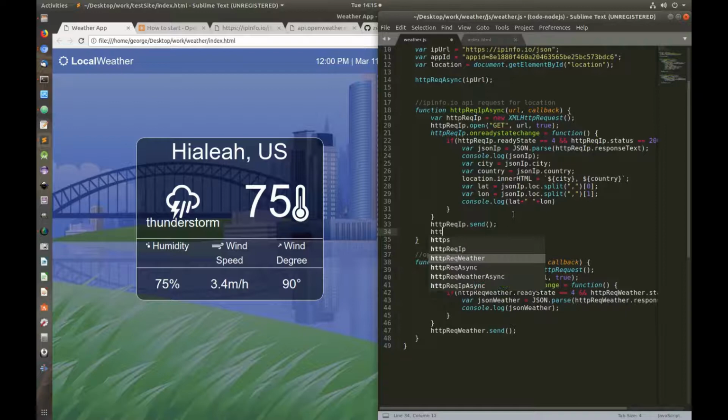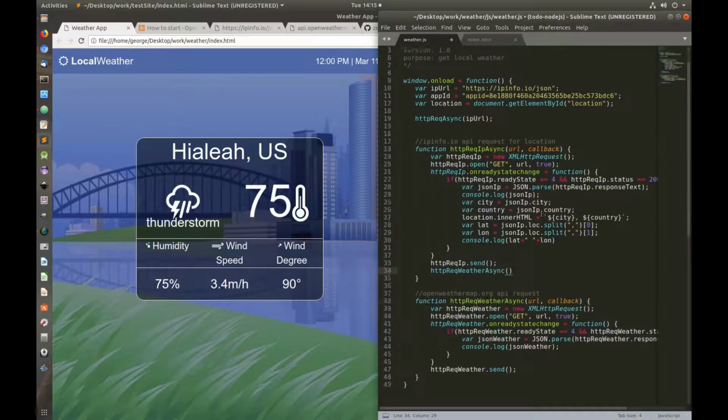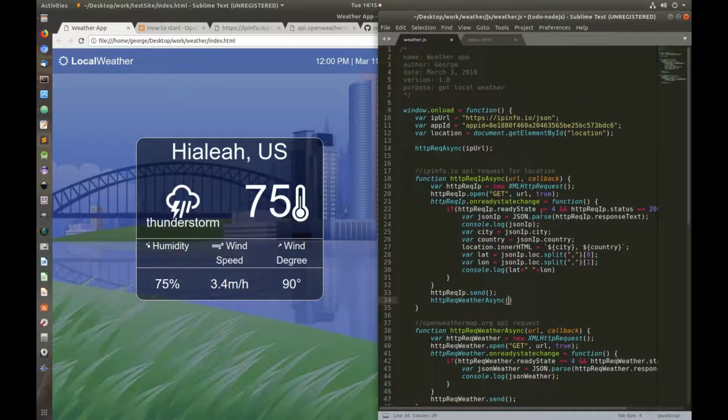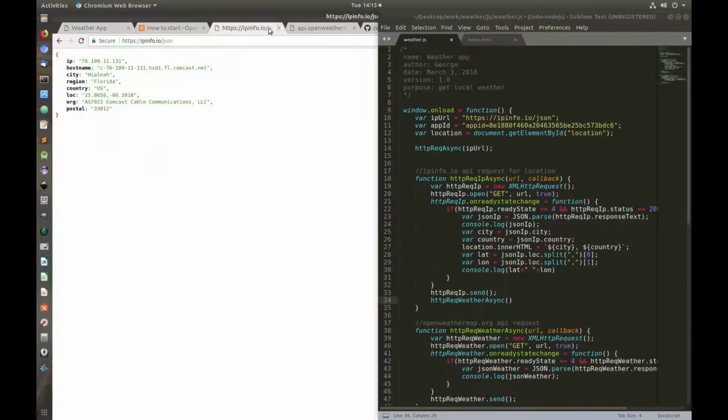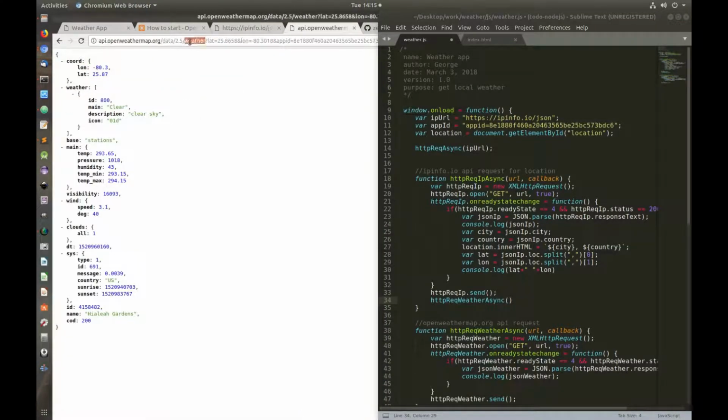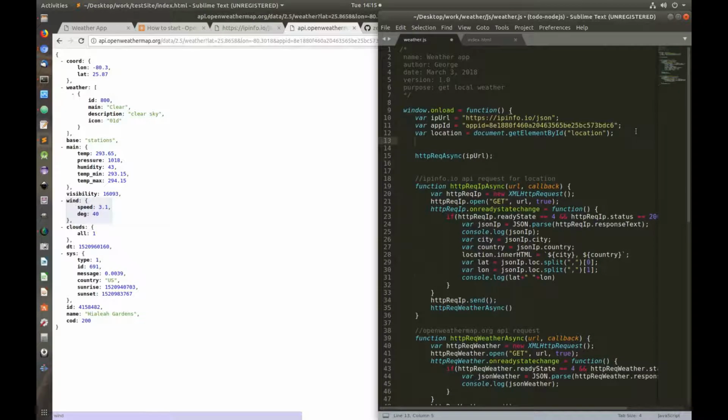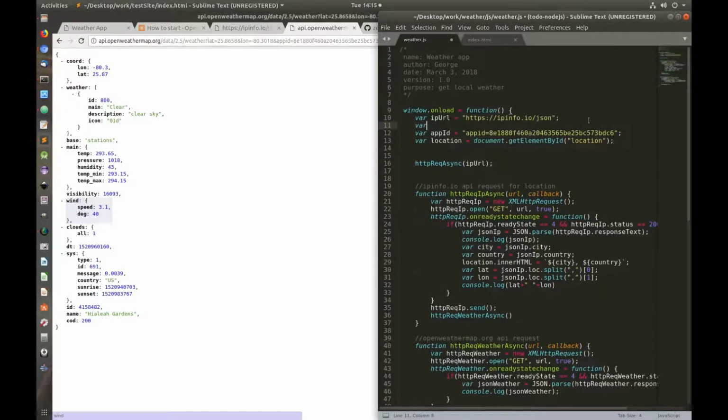So I'm going to say HTTP request weather async, and I need to pass the URL. I need to pass this URL right here. I'm going to copy it from here, and underneath here I'm going to say var open weather URL, and I'm going to paste it in here.